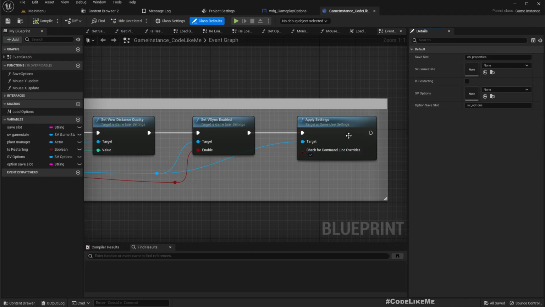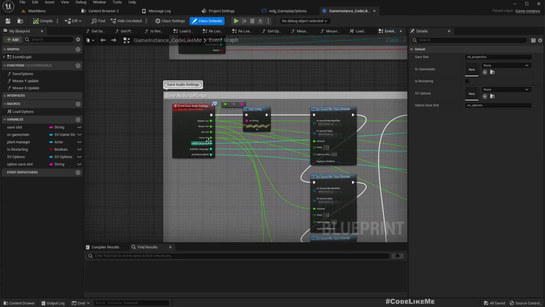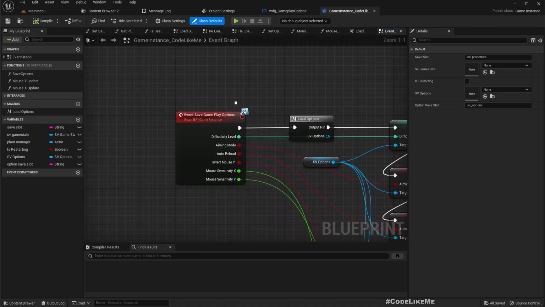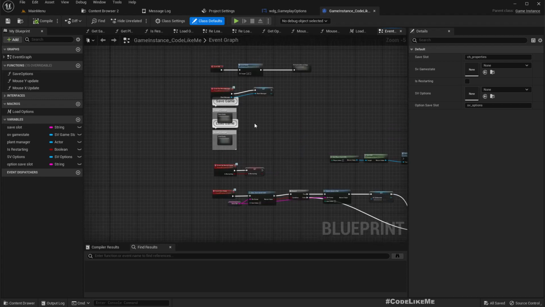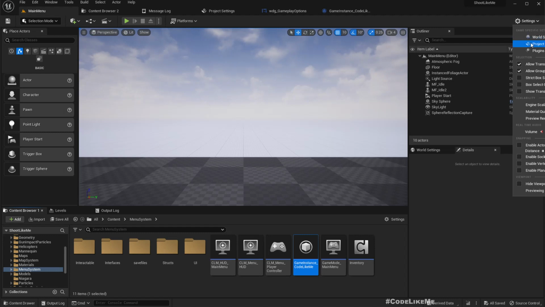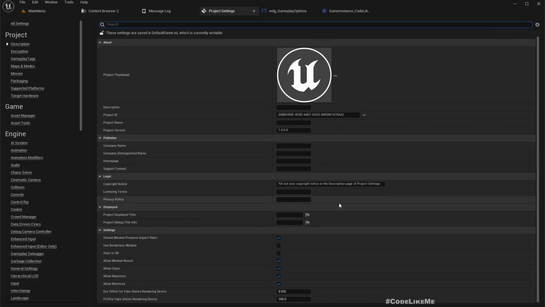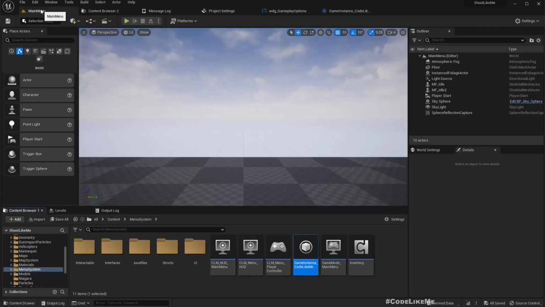This one, game instance CodeLikeMe, because here we have a couple of functions like graphic settings, save audio settings, save gameplay options, these things that I have already implemented here to support the menu system. So to use this game instance, let's go to project settings, maps and mods. Here we have the default game mode. I'll assign game instance CodeLikeMe.